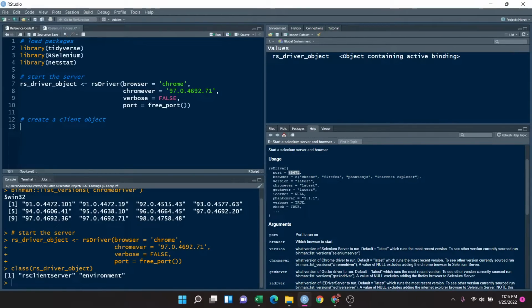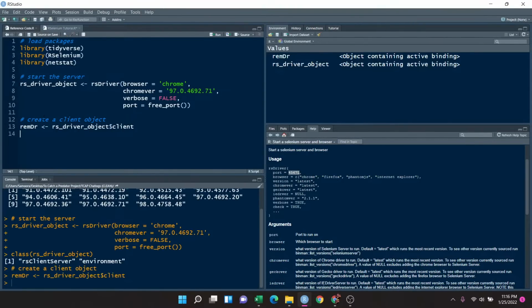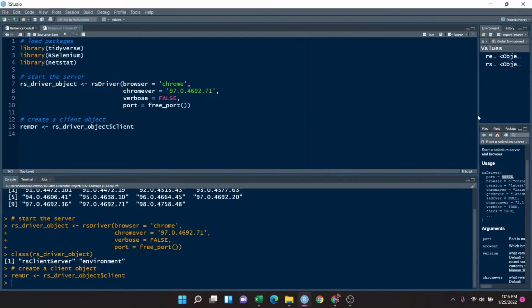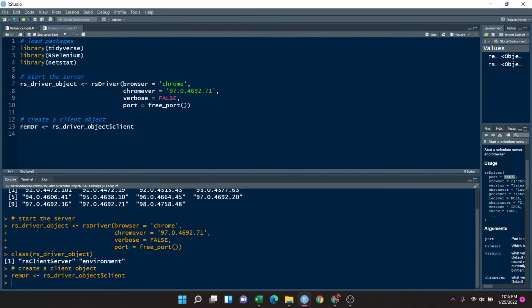What we're going to do is set it to remDr. We're just going to call it remDr, and this is convention in a lot of the documentation, that they set the client object to remDr, so I like to keep it for consistency's sake. We are going to access the client object by typing in the rsDriver object, $, and then client. Once we do that, we're going to see in our values that we have the remDr that is now active. Alrighty, now we can get started.